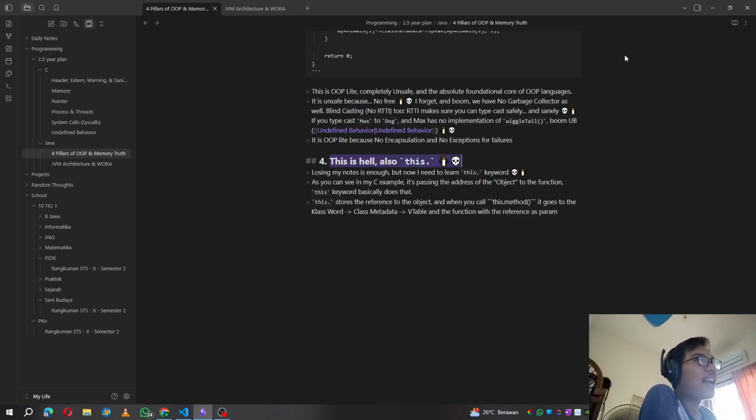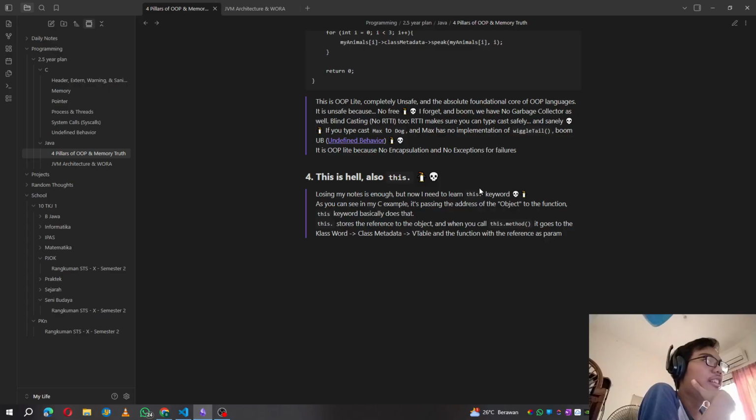Also this. Losing my notes is enough, but now I need to learn the this keyword. As you can see in my C example, it's passing the address of the object to the function. The this keyword basically does that. It stores the reference to the object, so when you call this.method, it goes to the class word, class metadata, VTable, and the function with the reference as a parameter. That's basically it for week 2 of Java, which is week 8.